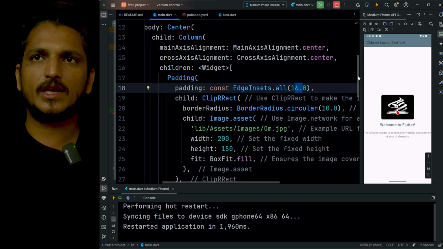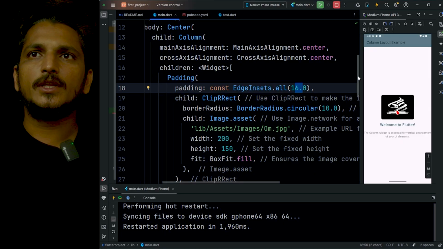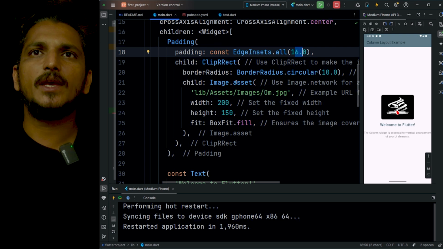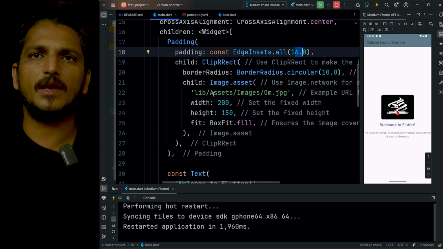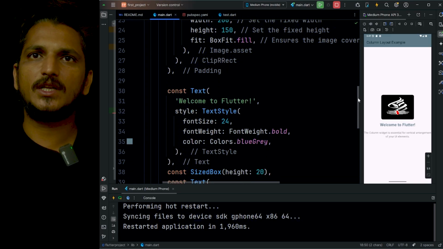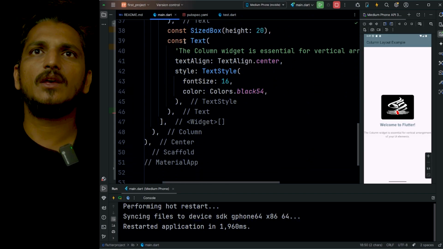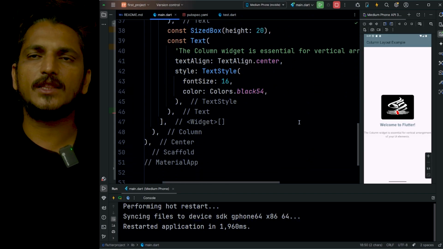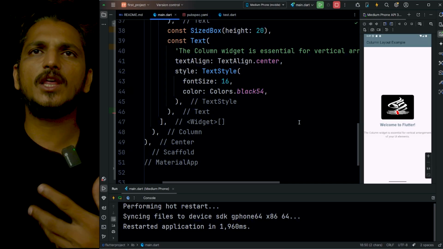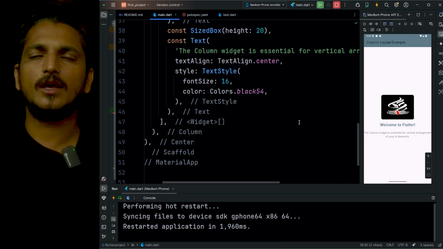We are going to take one more example now. Inside that we have placed an image.asset. We displayed the image. This is our first widget, and our next widget is text, and our next widget is sized box, and our next widget is again text. Like that you can take a list of widgets in the column layout.